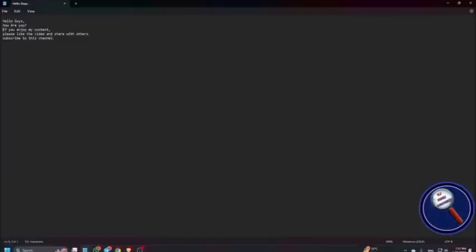Or let's suppose I want to copy this item: If you enjoy my content. So let me select it. Selected. Now if I press Ctrl C, what happens? The previous one will be deleted. But if I press Command plus X, it will be appended, which means the item is copied and appended with the previous item.